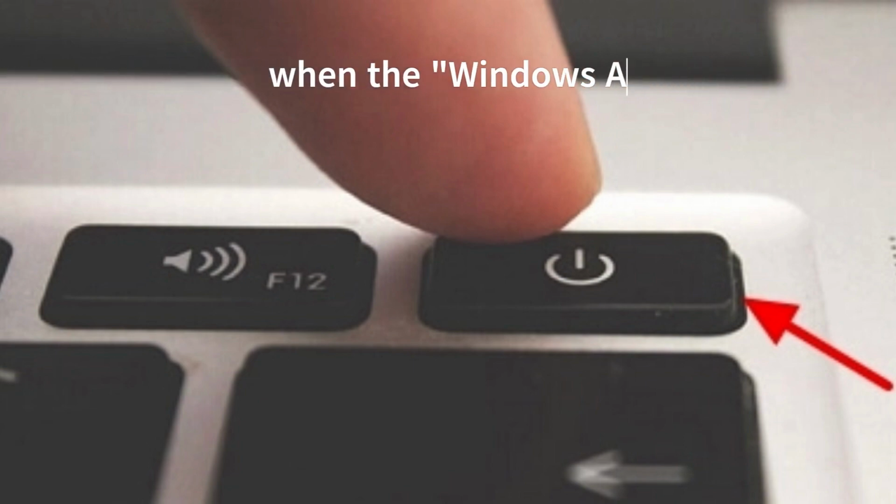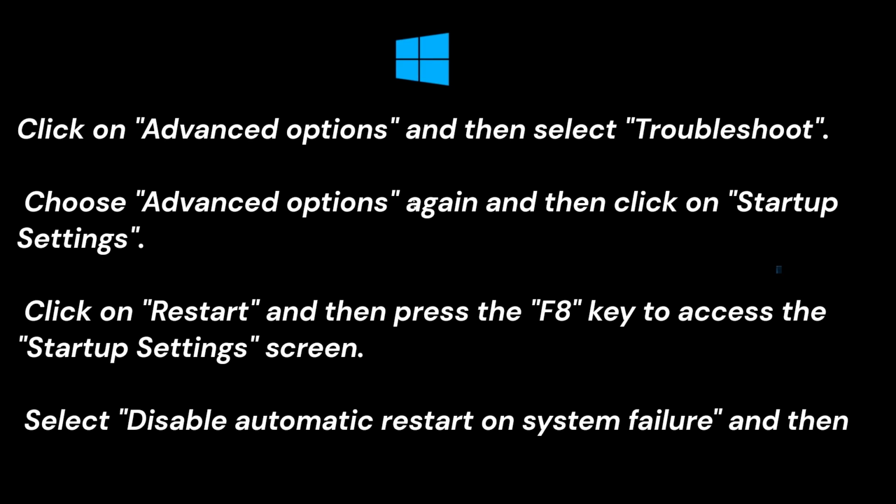Click on Advanced Options and then select Troubleshoot. Choose Advanced Options again and then click on Startup Settings. Click on Restart and then press the F8 key to access the Startup Settings screen. Select Disable Automatic Restart on System Failure and then press Enter to restart the computer.